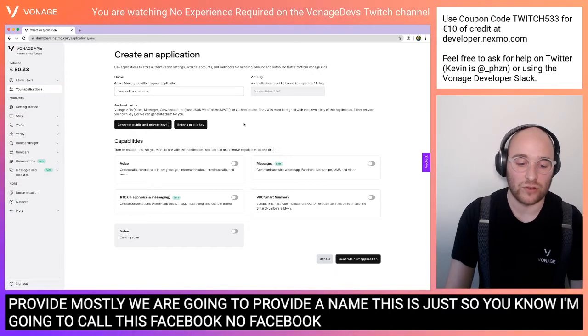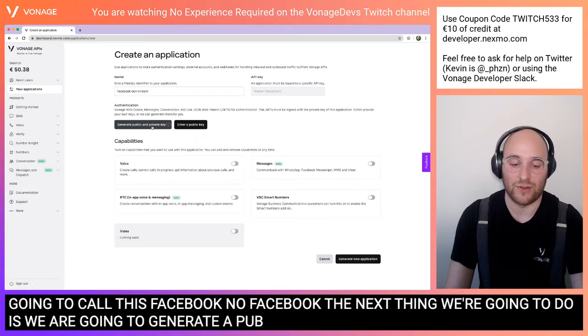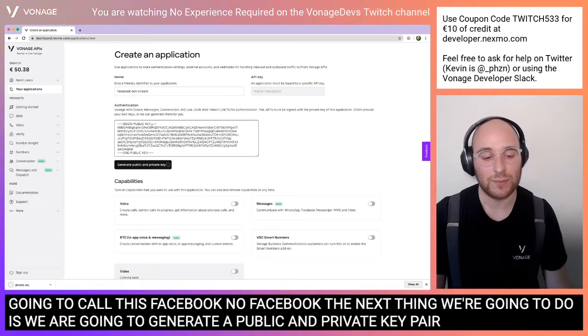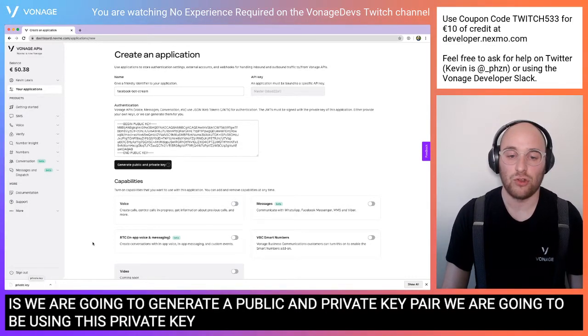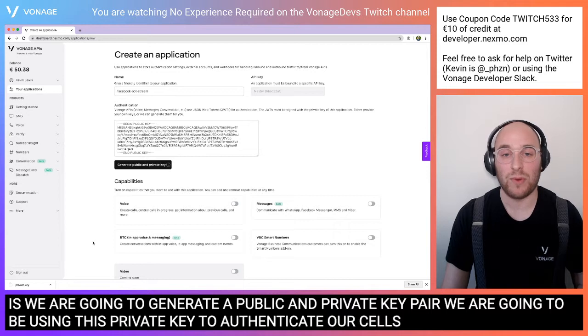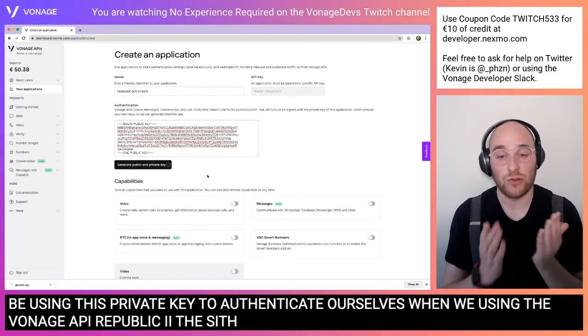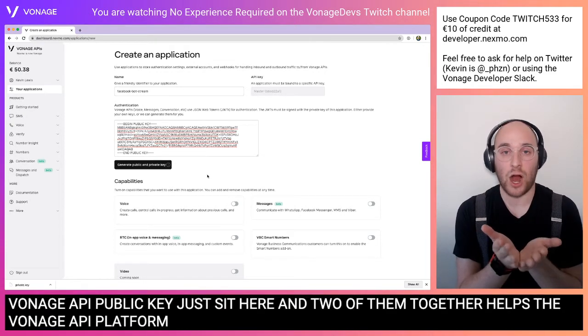The next thing we're going to do is generate a public and private key pair. Now we're not going to talk too much about this, but essentially we are going to be using this private.key to authenticate ourselves when we're using the Vonage API. The public key just sits here, and the two of them together help the Vonage API platform know we are who we say we are.